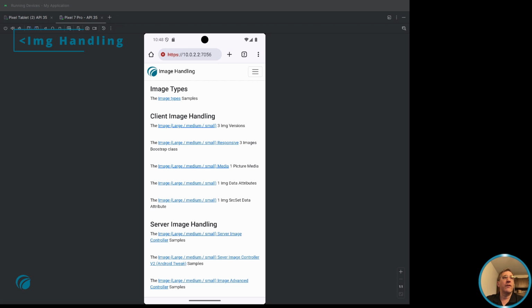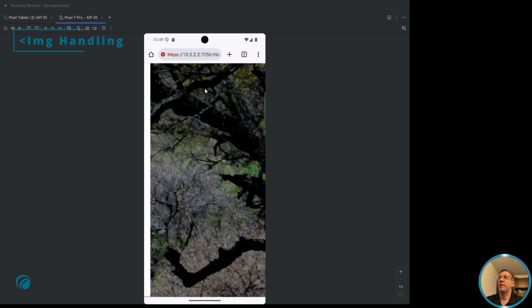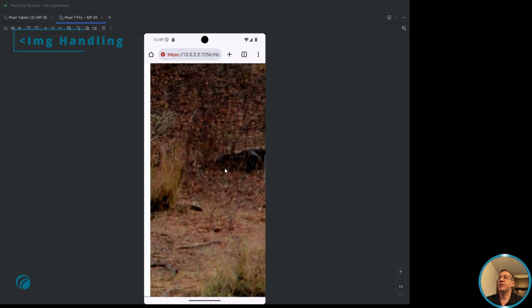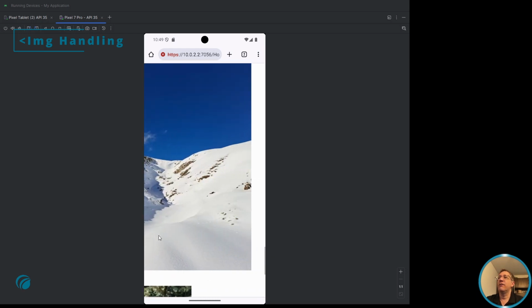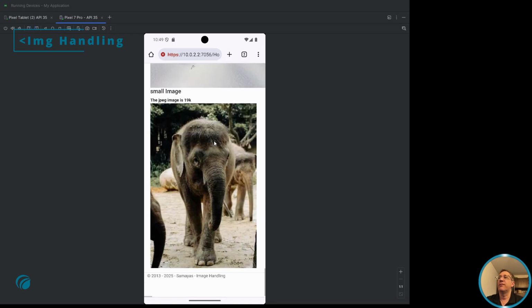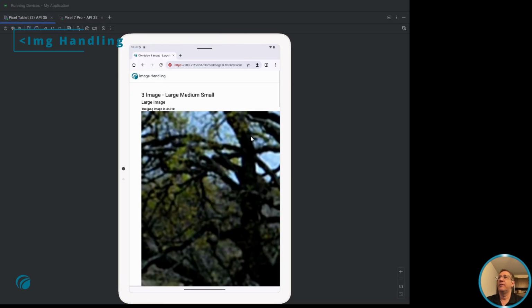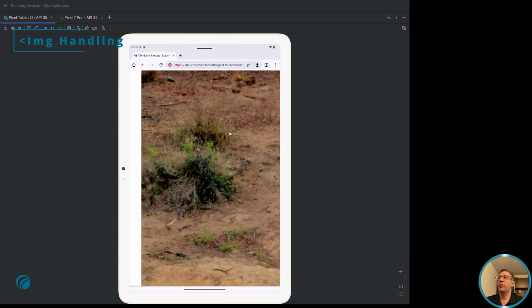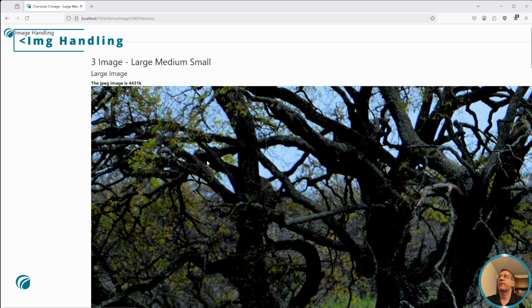Let's look at it on my phone. As you can see, the large image is way too large. Even the medium image doesn't really fit, and the small does. Now let's look at the tablet. It's still way too large. The medium fits, and the small is too small. So this is the playing field we'll be working with.